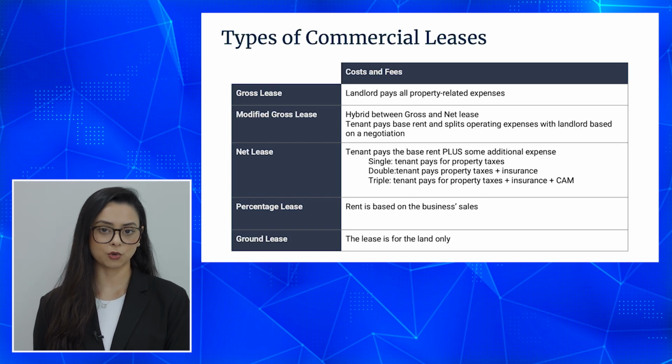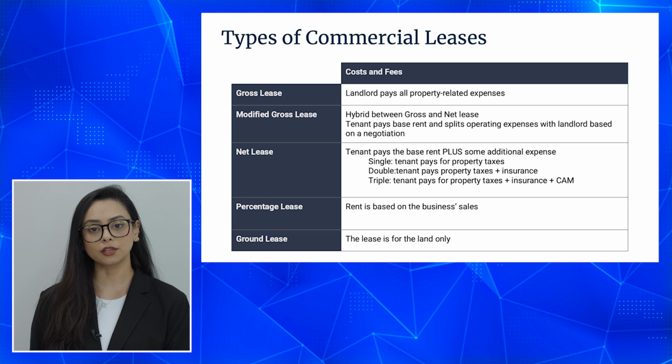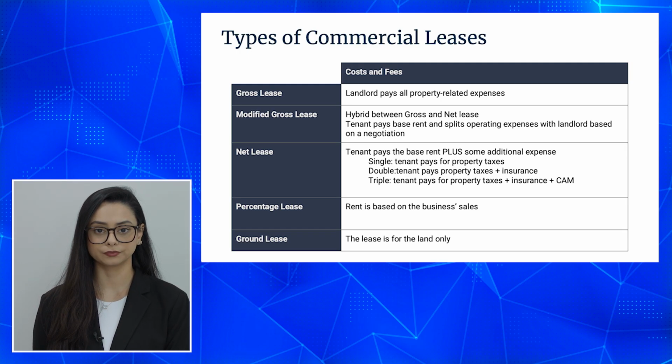The first kind of commercial lease is a gross lease. This is when the tenant pays the base rent and the landlord pays all other operating and maintenance expenses. Another type of lease is called a modified gross lease. This is when the tenant agrees to pay the base rent, and the landlord and tenant negotiate on how they're going to split operating expenses.